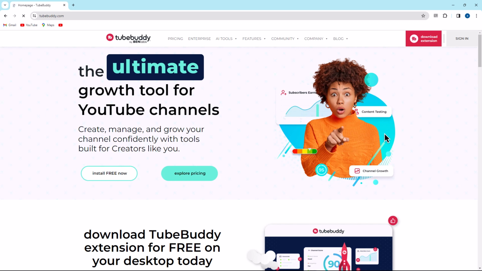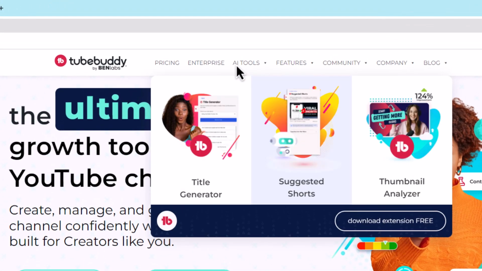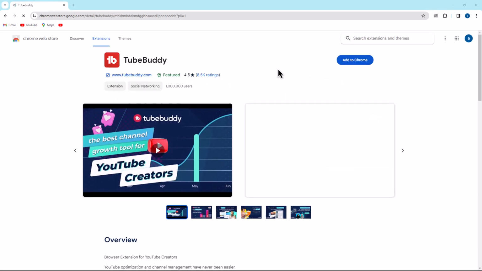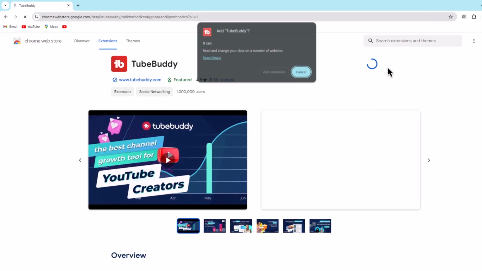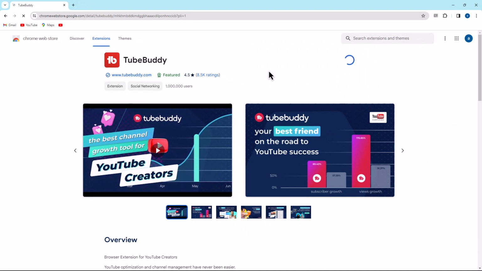Once you're on the website, you will find the Install Free Now option. Alternatively, hover over the AI Tools drop-down at the top, then click on Download Extension Free. You will be redirected to the Chrome Web Store. Click on the Add to Chrome button next to the TubeBuddy extension. Next, click on Add Extension. This will install the TubeBuddy extension to your Chrome.